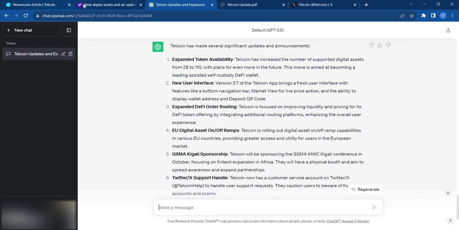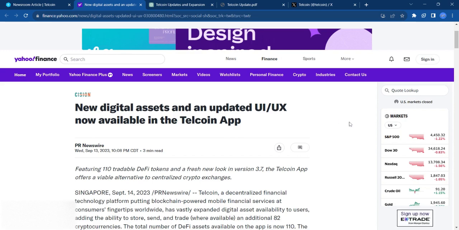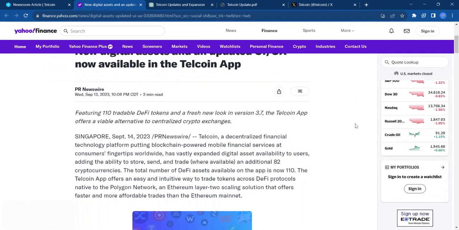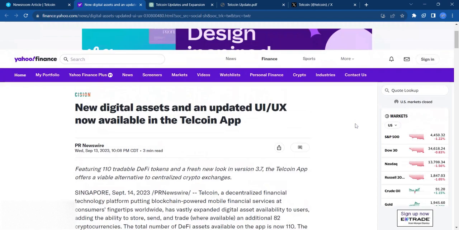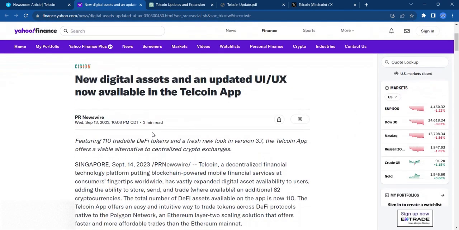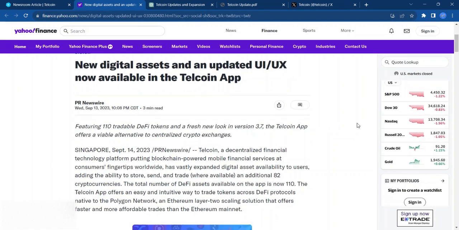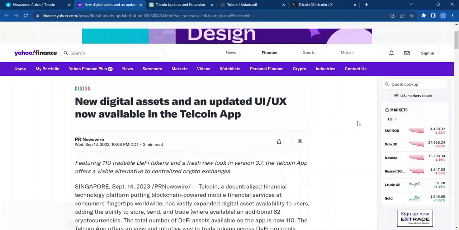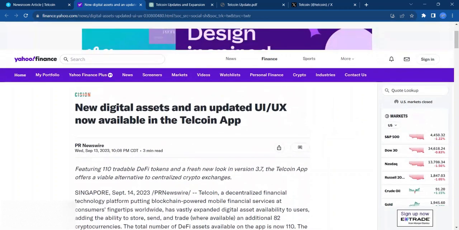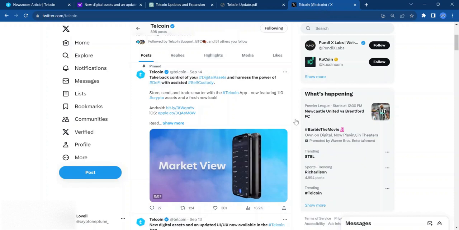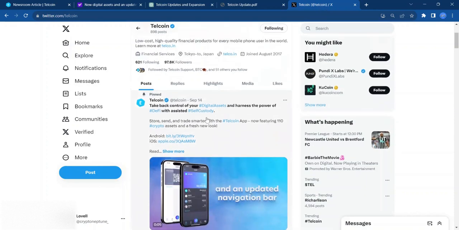And then Telcoin also got a Medium article up on Yahoo Finance on September 13th. So again, this is communication with regards to Telcoin, how they're attempting to market. They're putting articles out there, and they did updates on their Twitter here.